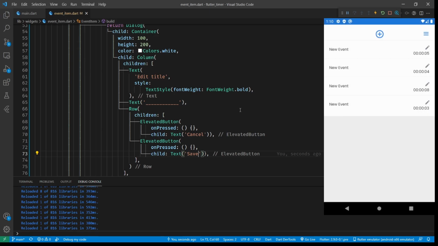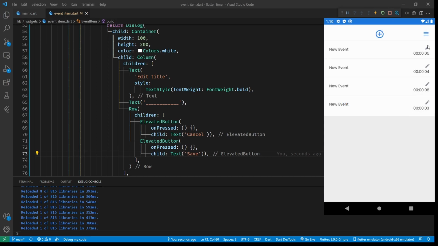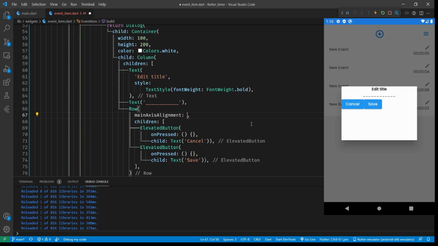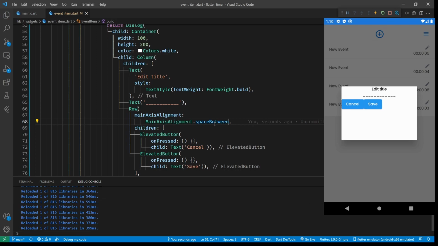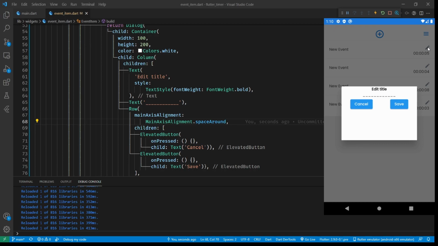Okay, let's bring the emulator back. Let's have a look at that. Okay, that's what we've got at the moment. So we're starting to get there. It's not quite right yet. Let's do something about the formatting, first of all, of these buttons. So what we can do is say main axis alignment space between. Let's see how that looks. No. That's not going to work. Space around. Okay, that'll do. That will do.